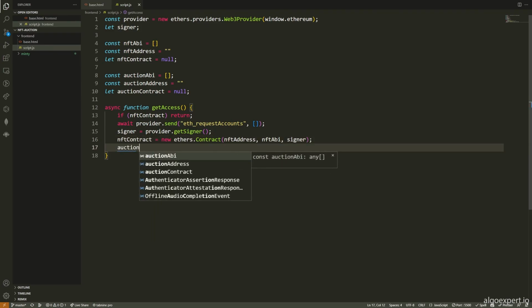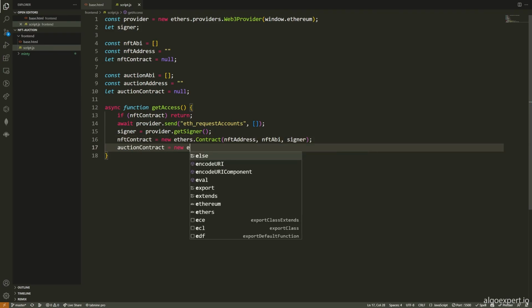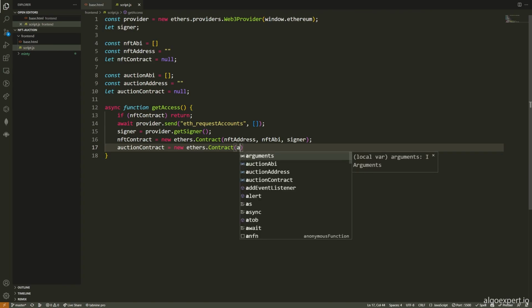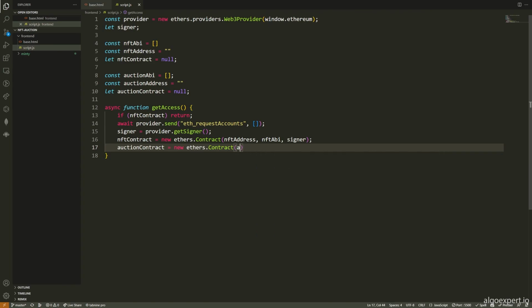Okay, next let's do our auction contract. Auction contract is equal to new ethers.Contract. This will be the auction address, the auction ABI, and the signer. And that's it for getAccess.